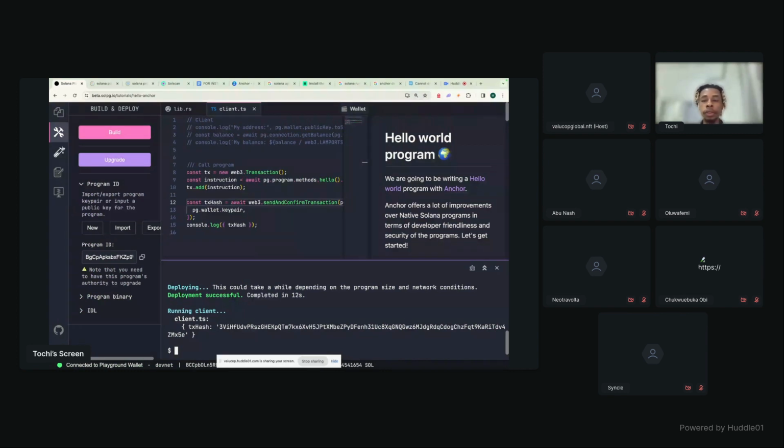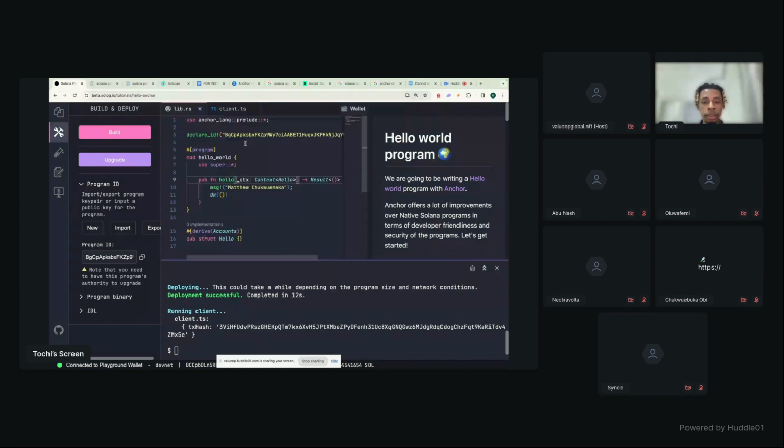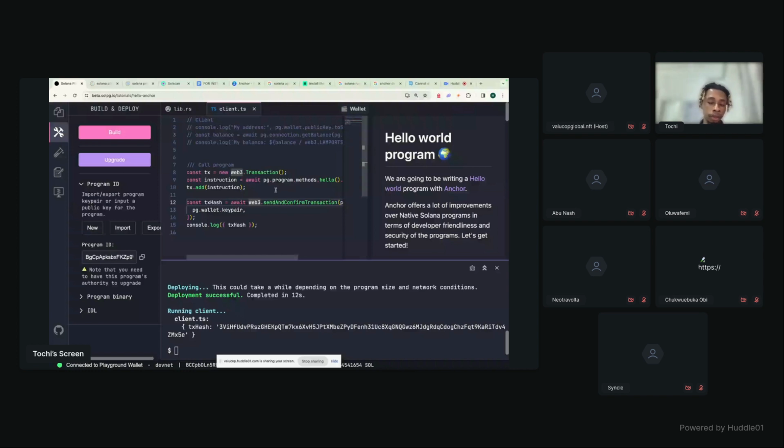So what I want to show you guys today is how to execute this on your local machine. This is a playground where things are made somewhat easy. From this client side, you could see we're using PG. PG just abstracts a lot of things for us. So what we're going to do now is execute this from my local machine.